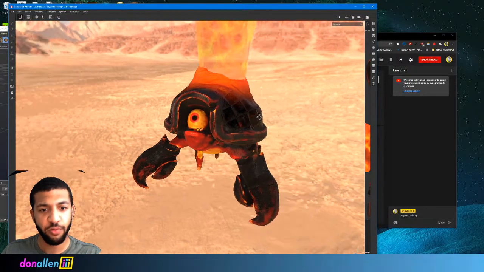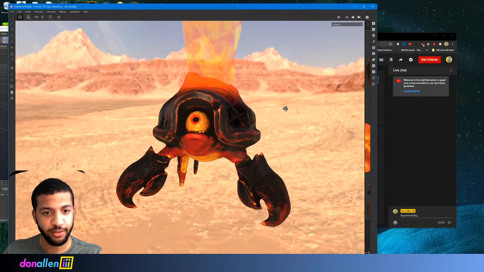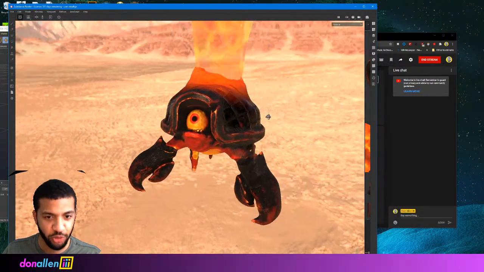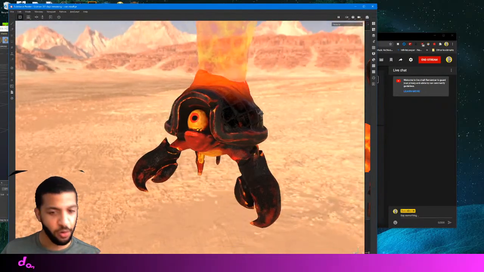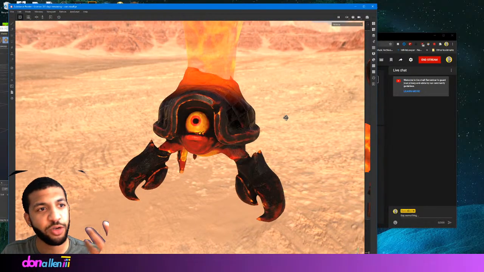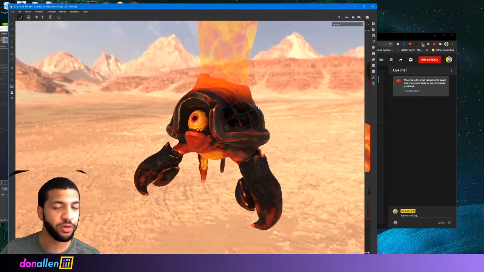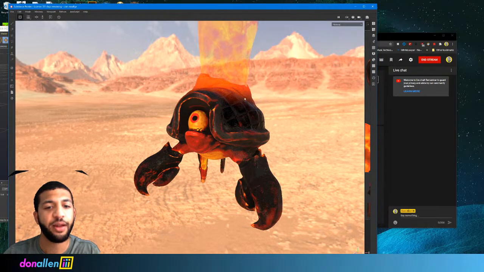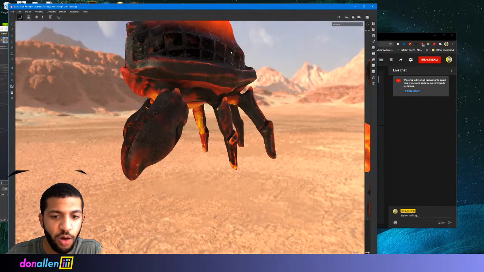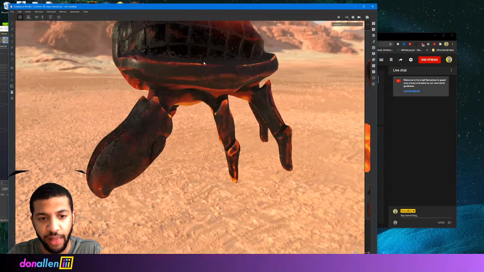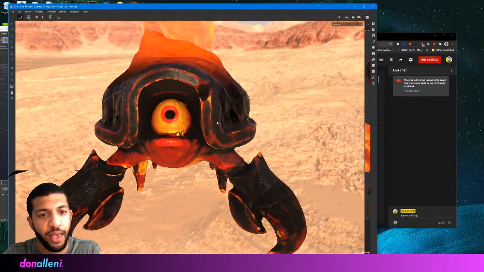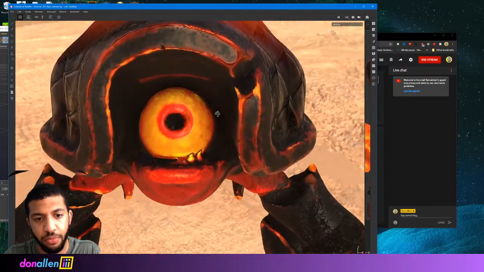So you might be asking, what is rigging? Rigging is the process of giving bones to your geometry. And when you give it bones, like when you give yourself a skeleton, that gives you the ability to rotate and change the position of your body. And that's what we want to do here. I want to rig my character so that we can move the legs. I want to rig the claws so that they can open and close maybe. And I might want to rig this eyeball so that it can move around.